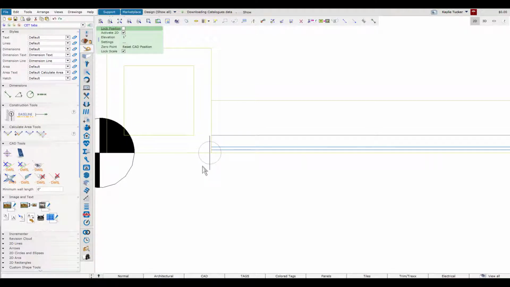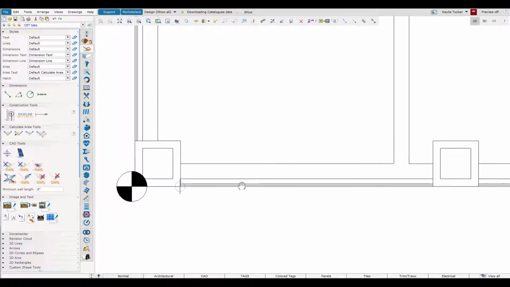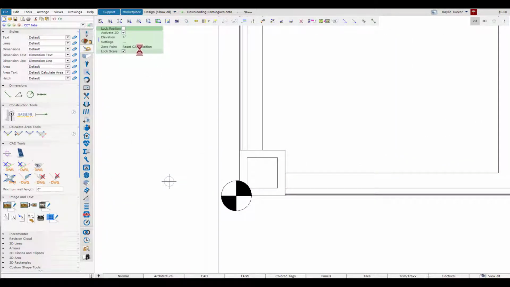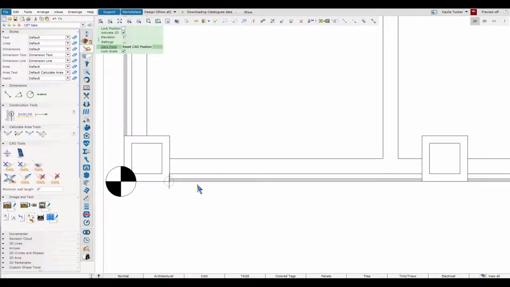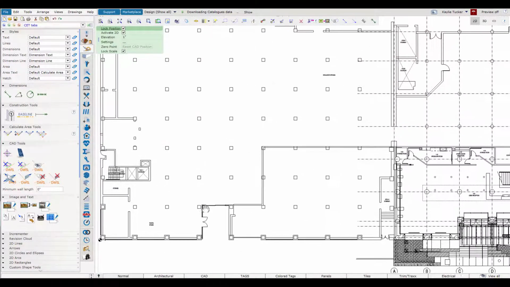The reason we do this is so that when the architect gets our furniture layout, they can insert it at that same 0 point and have your furniture layout in the appropriate spot. If you accidentally move your CAD file, you can hit reset CAD position and place it right back on the 0 point. But as a best practice, when you have your CAD drawing selected, make sure you lock that position so you don't accidentally bump everything around. Hit that lock button and then it won't go anywhere.